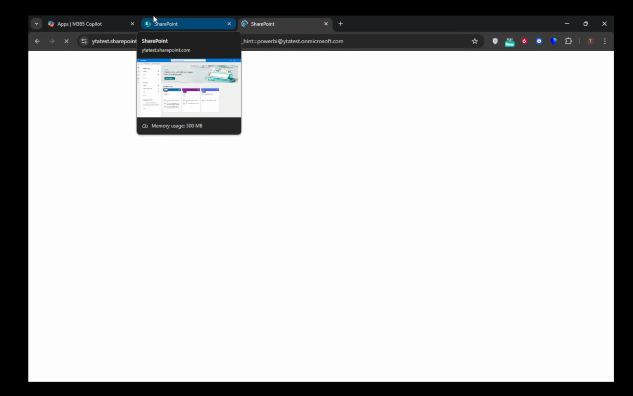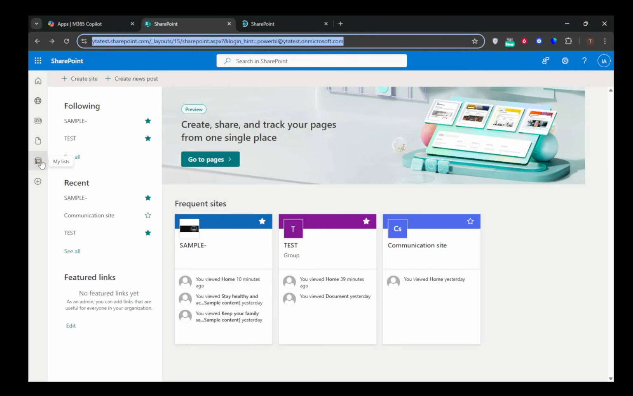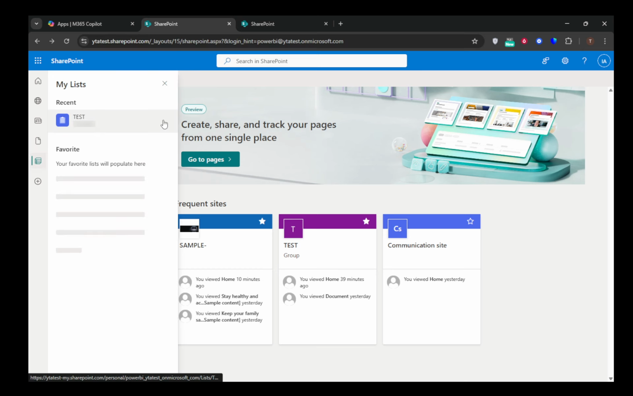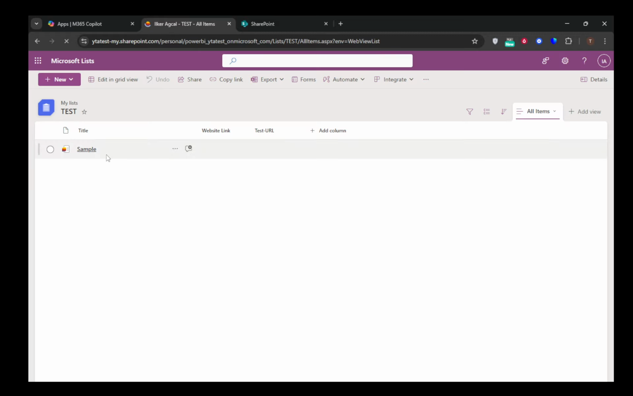Once you're there, open up the document library. This is where your files and folders reside, and it's where we'll be adding a new folder today. Now take a look at the command bar across the top area of your screen. Here, you'll find a plus New button. Go ahead and click on that.